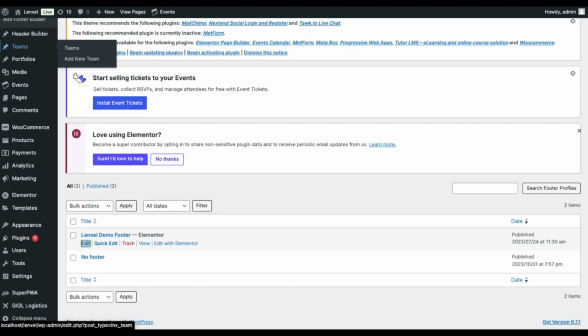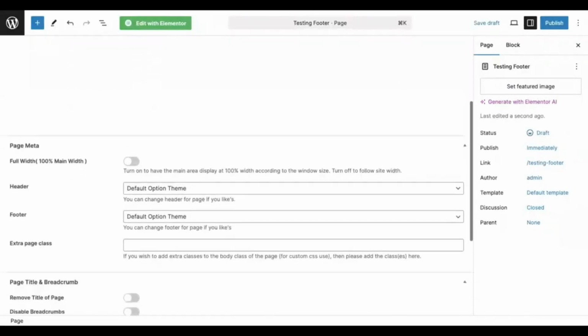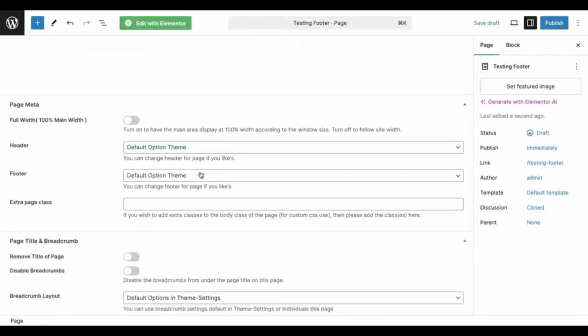4. Assign footers to pages. Navigate to an existing page or create a new page by clicking on Pages in the sidebar. To create a new page, click the Add New Page button at the top of the section. In the Page Editor screen, scroll down to the Page Meta section. Under the Page Meta, locate the Footer option. Select the appropriate footer you've created from the drop-down menu.